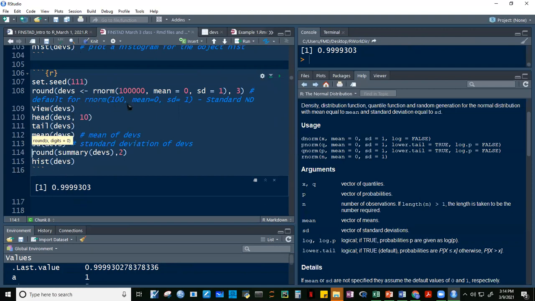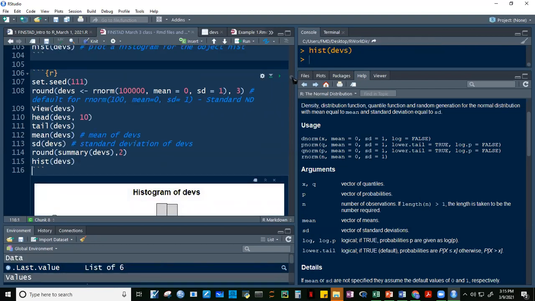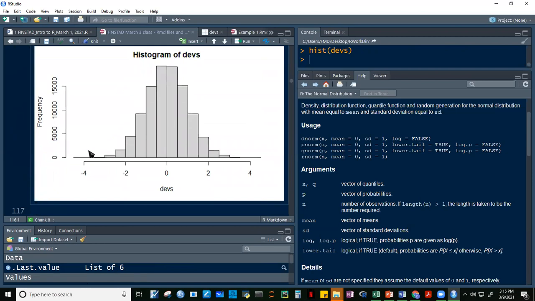Ibig sabihin, when we increase the sample size to a big amount, talagang mas lumapit sila dun sa mean is equal to 0 and standard deviation is equal to 1. Okay? And then let's run the histogram of this. If you take a look at the histogram, mas normally distributed siya. So nawala yung fat tails dito sa left side. Okay? So because of the big sample size.